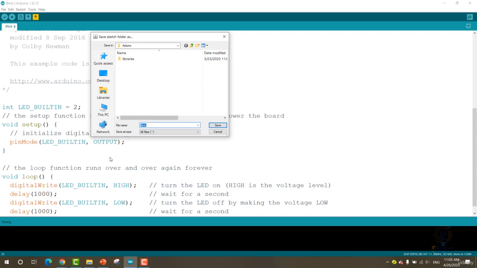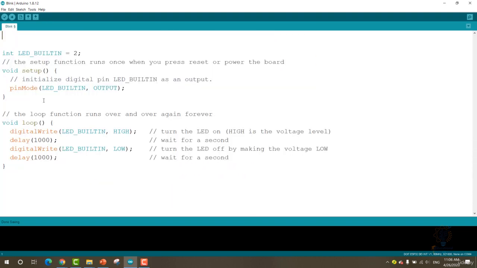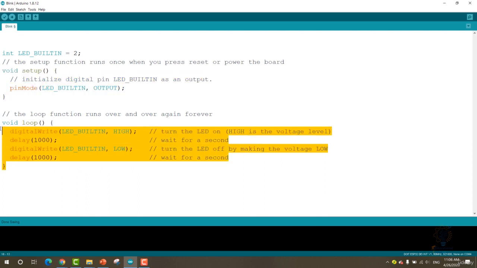Now let's save our code. Let's leave the name blink and let's remove this. Now, as you can see, it's the very same code that we use in Arduino. We have two methods, the void setup method and the void loop method.